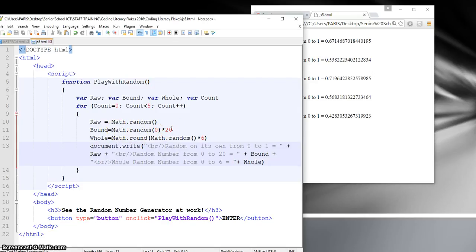Actually, I don't need that 0 there. Just get rid of that. Next one, it's got a whole random number from 0 to 6. This one here is going to math it round, it's going to round it up or down depending on where it lies in the decimal place. And let's have a look at that.